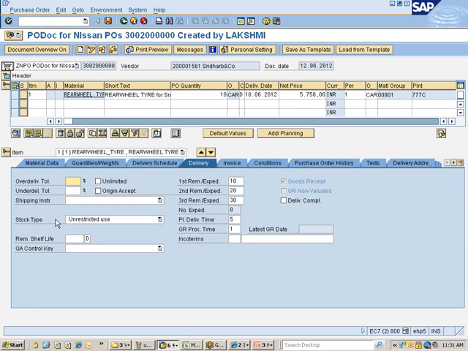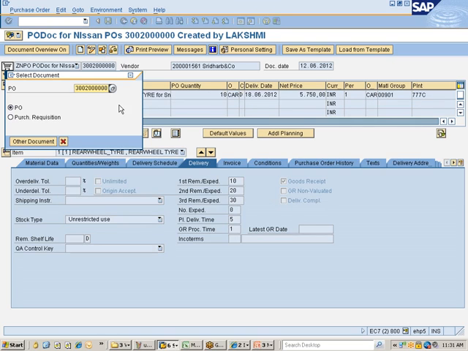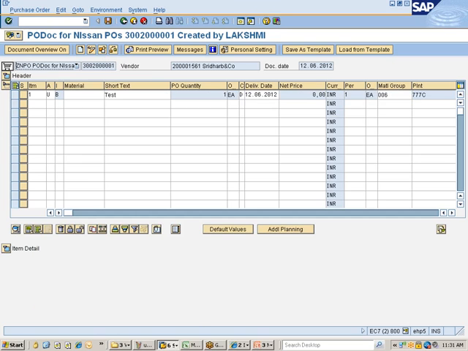The tolerance you have seen. Not tolerance, I'm talking about quality inspection. You see here stock type unrestricted. If I go and change this to quality inspection, it gets defaulted into quality inspection. Instead of working with this, let me go with the second PO so that I can explain it with that.